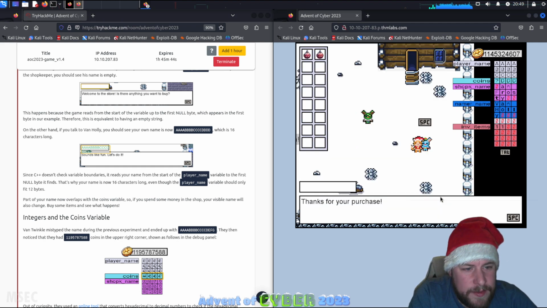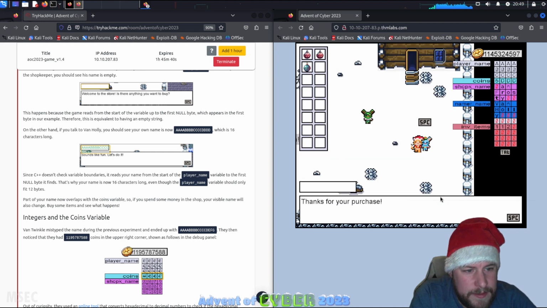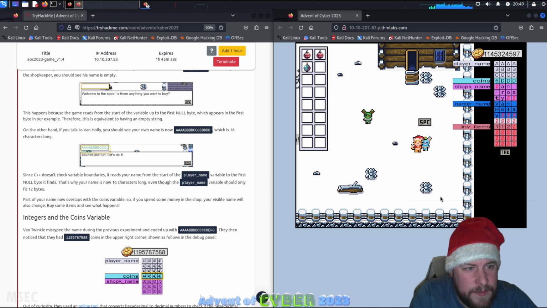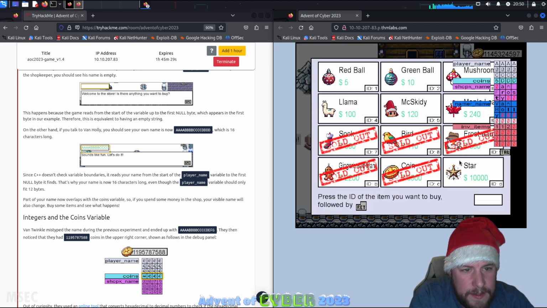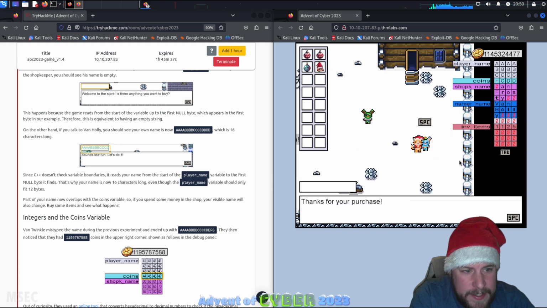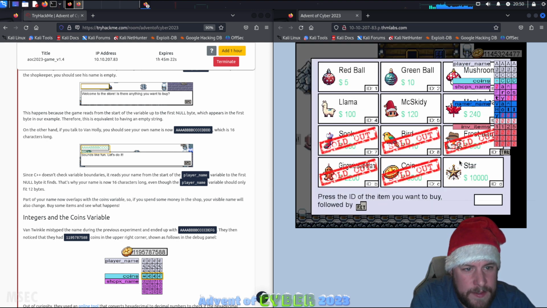So I want a red ball, a green ball. I love how I've got like a billion coins as well now. 1145. Let's get a McSkiddy and a llama.